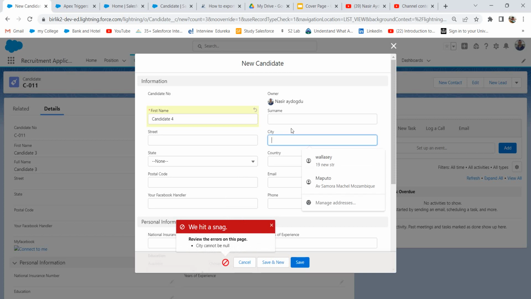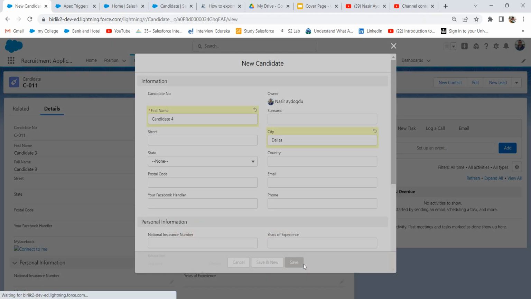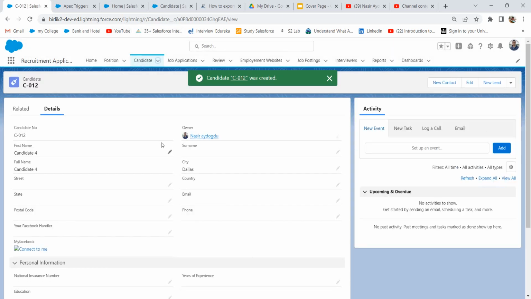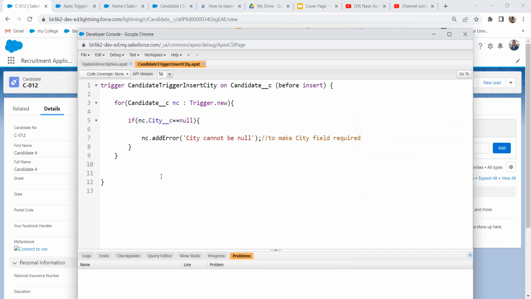So if you enter here Dallas, so what happened? If you write the field name, you will see the message at the field, like city. If you want to see the message on the page, then you need to erase the city name, so you will see this message: city field cannot be null.